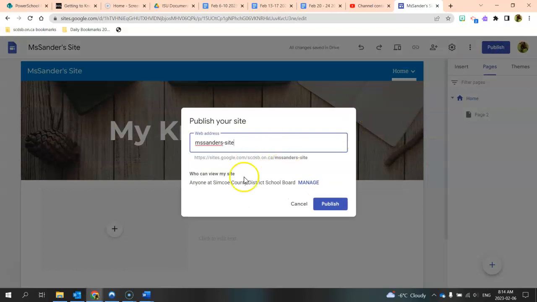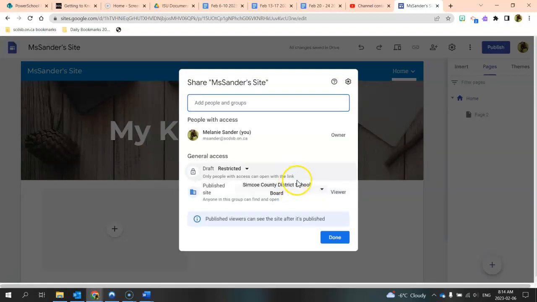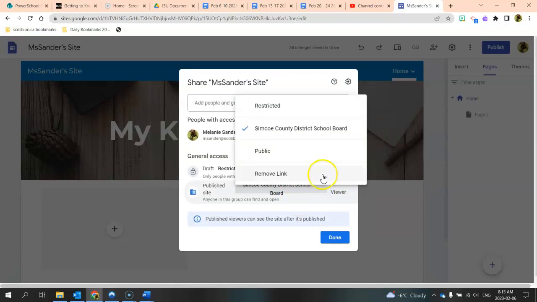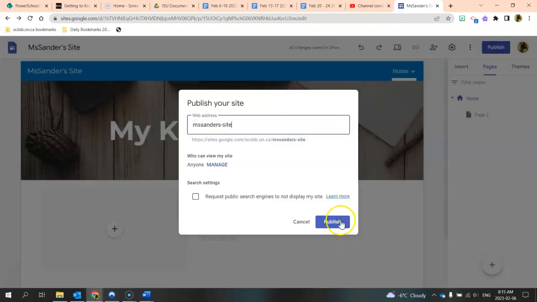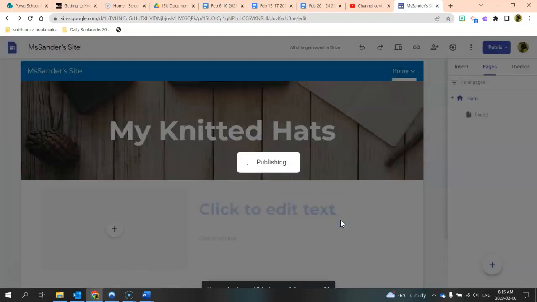So we're going to call it, it's defaulting to Google Sites at Skedsby, M. Sanders site. And anyone in the Simcoe County School Board can view it. So I'm going to manage this, and I'm going to see if I can change it to public. I'm not sure if you guys are going to be able to do that, but I know that I've got some people in the course that aren't with Skedsby, so I want to make sure that they are going to have access to it as well. And then I'm going to publish it.